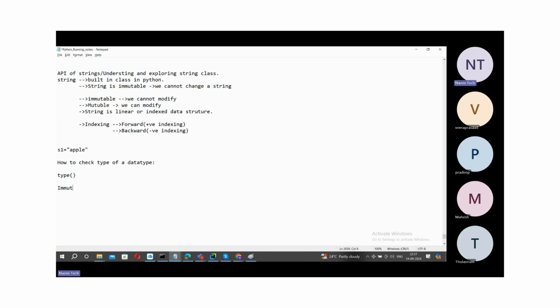Next one, what else we had discussed? Immutability. What is immutability? How strings are managed internally in memory. We had discussed that when you try to modify a string, how they are internally managed. What else after this, friends? We have to understand about indexing of string.